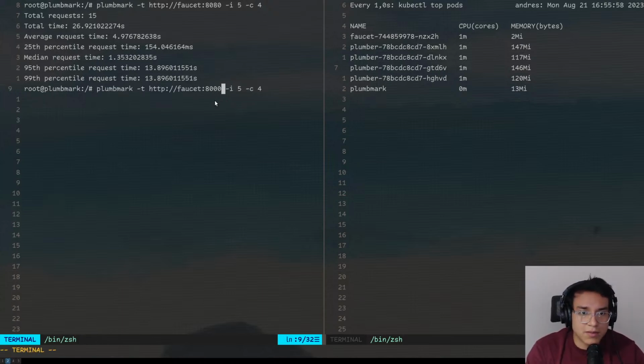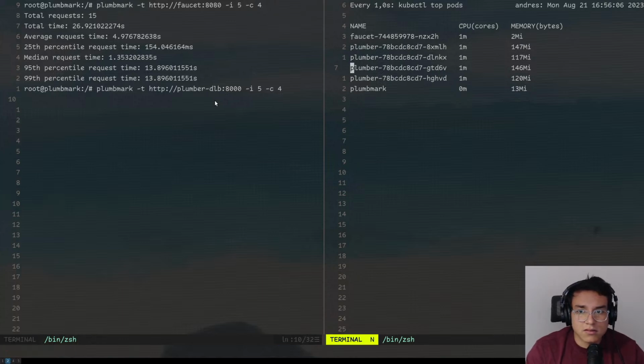So let's go to 8000. And this was the Plumber default load balancer, DLB. So now, if we run this again, on the right we're probably going to see the same thing. It's going to start distributing the load across the different pods. But here we're using the default way Kubernetes splits the connections and requests. We're not doing any logic to have different guarantees.